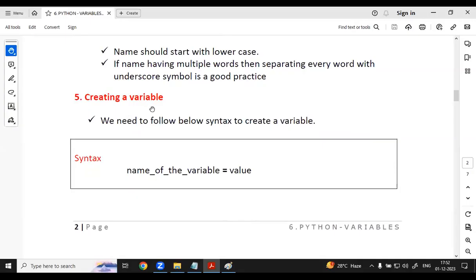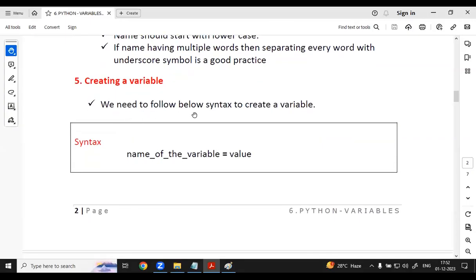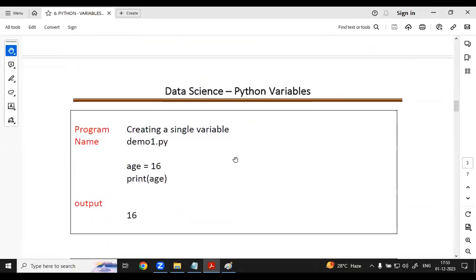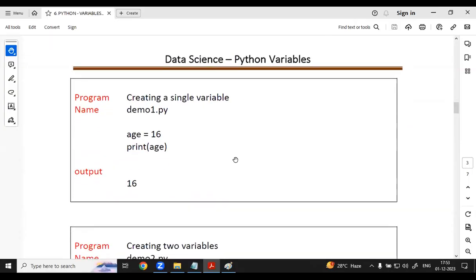Creating a variable. How to create a variable? We need to follow the below syntax to create a variable. Name of the variable on the left hand side, and on the right hand side we need to provide the value. Good. Now, guys, ready? I am going to show you one small example. Kindly please understand that example.